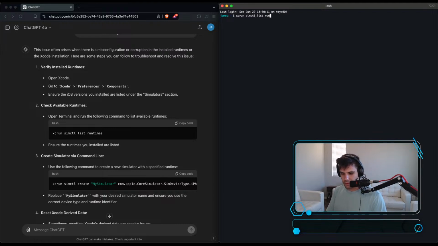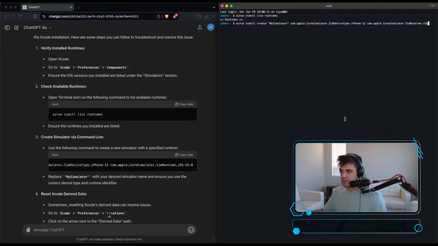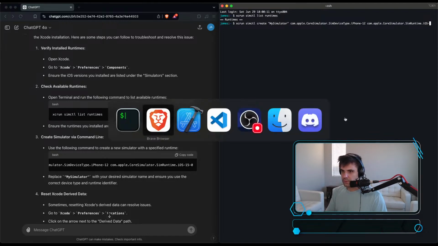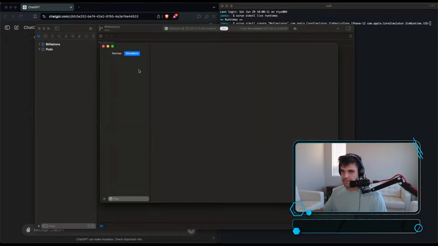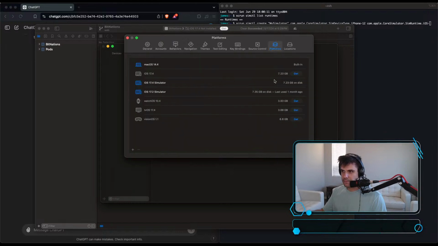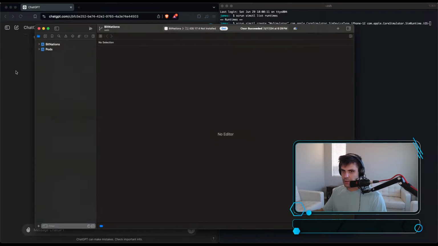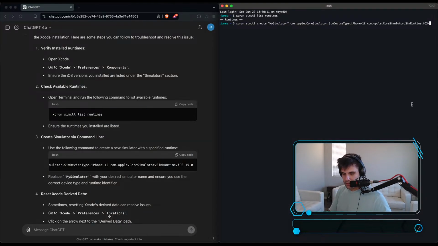Sim runtimes. It's blank. All right. Use the following command to create a simulator with a specified runtime. Let's do the iOS 17 or whatever. iOS dash. What are we looking at here, folks? Where's my list of ones that it says I have? 17.4. All right, let's do 17.4.